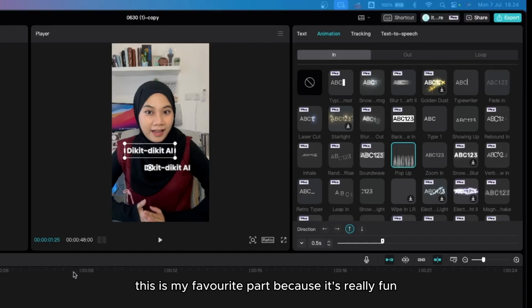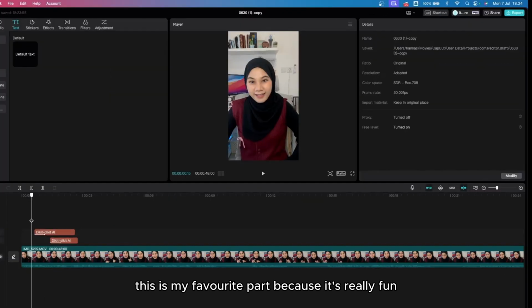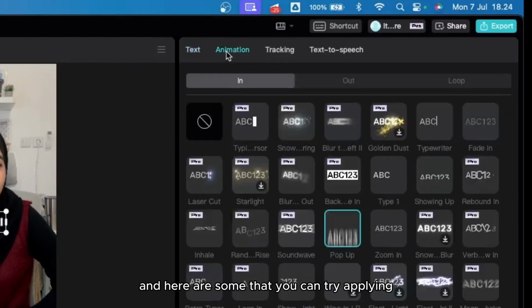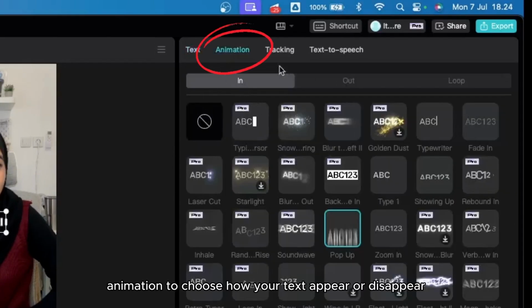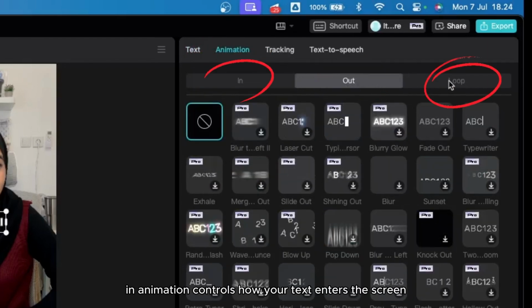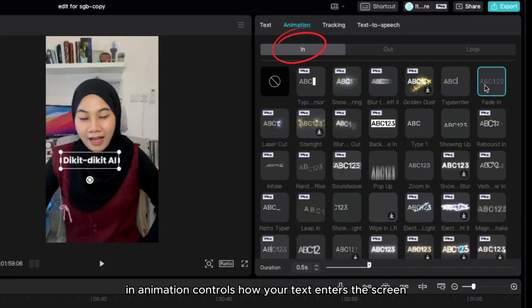Actually, this is my favorite part because it's really fun. And here are some that you can try applying. First, tap animation to choose how your text appears or disappears. As you can see, there's a tap in, out, and loop.